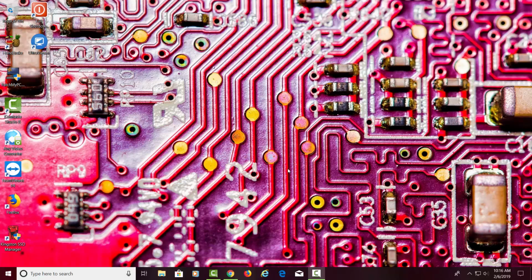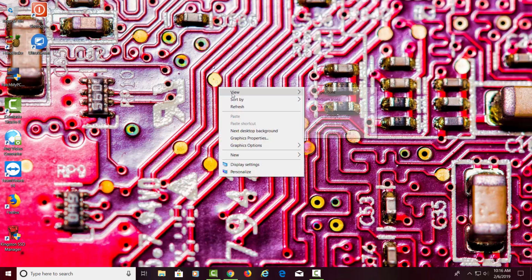Alright, let's get into it. So you have icons over here, and you can move them around depending upon what your settings are. How you change this is right-click, View, Auto-Arrange Icons.